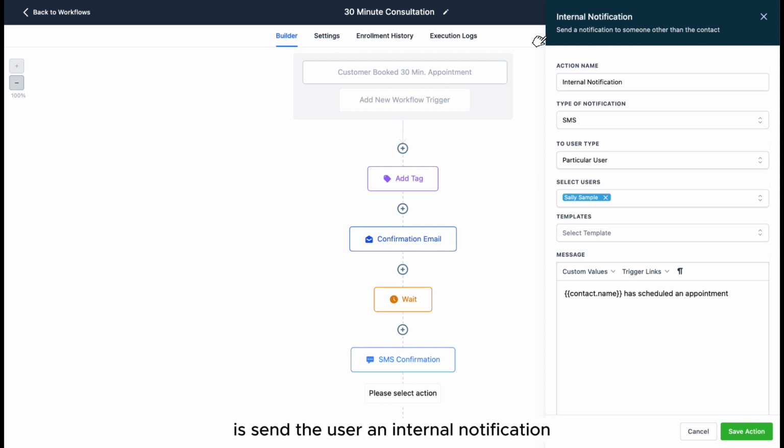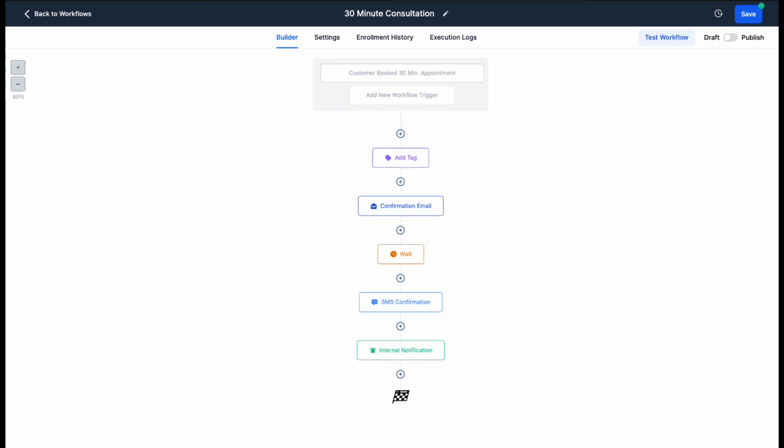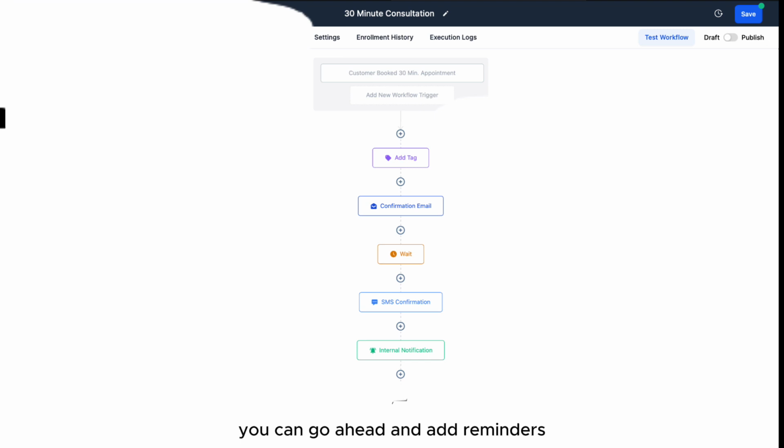Another thing we can do is send the user an internal notification once that appointment has been booked. We'll select Internal Notification. You can choose between email, SMS, or a notification for the type. You can add a title and then a message. You can even choose which users receive this notification.